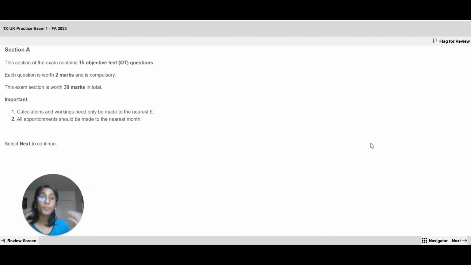Welcome to a brief walkthrough of the exam format for your taxation exam. So, we will go through each of the sections so you get a bit of an idea on what the exam format is like. Now, we have 3 sections in your exam. So, you will have a section A, you'll have a section B, and you'll have a section C.